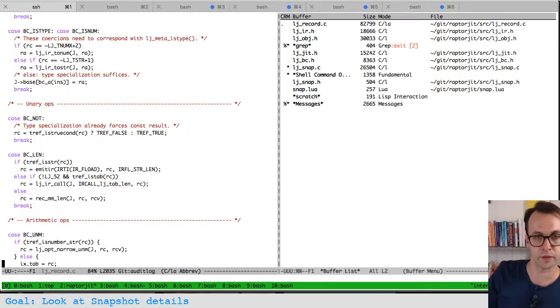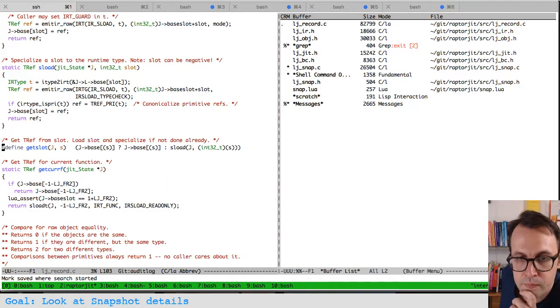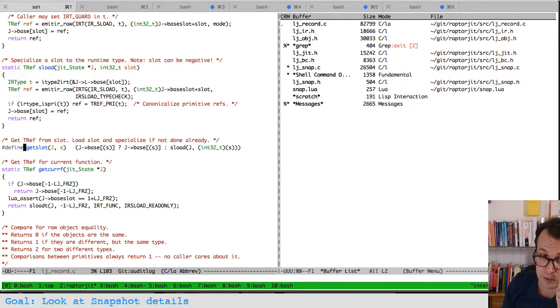Have another look at how getSlot works. Okay, cool. So when we want to get, so this is actually returning the current. Okay, this is much more interesting than I realized. Much more interesting, and answers the question I had before.